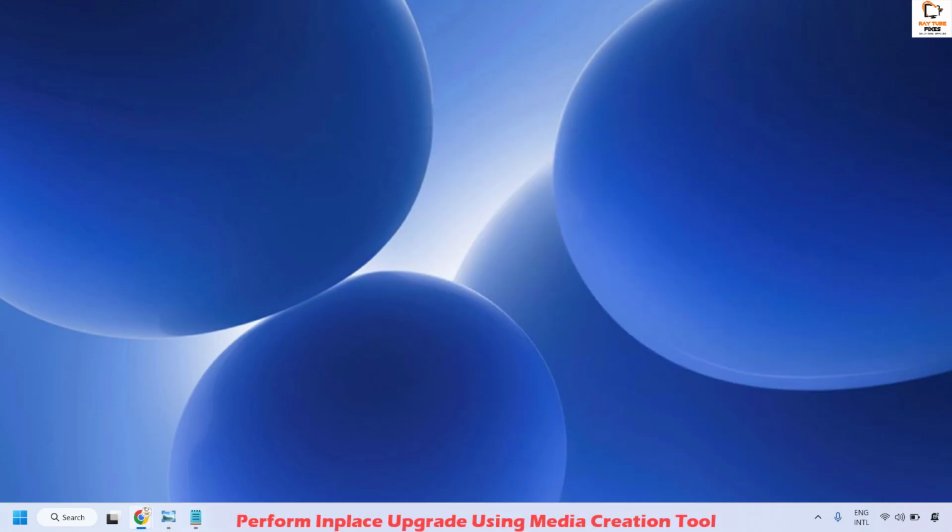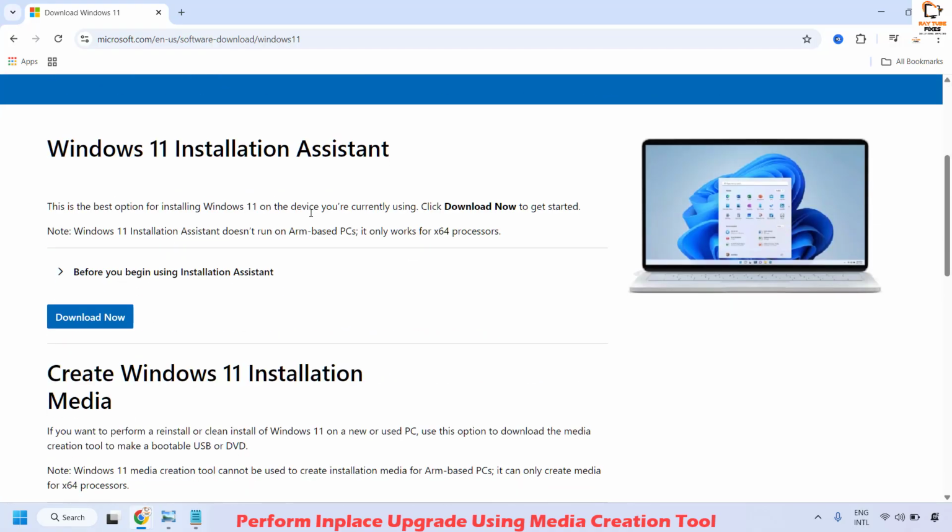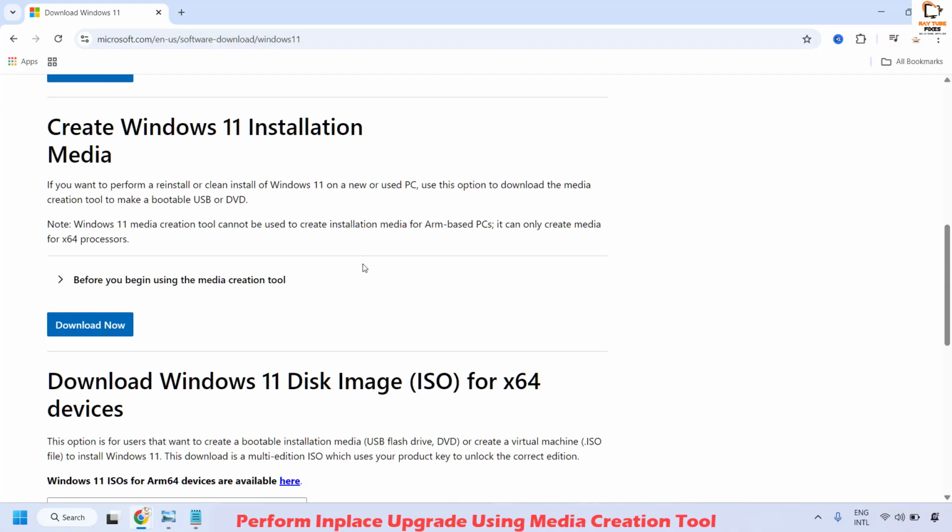The next step to resolve this issue is to perform an in-place upgrade. To do this, you will have to go to the Microsoft media creation tool. Open the browser and copy and paste the link from my video description, which will take you to the Windows 11 or Windows 10 media creation tool. Once you're on this website, scroll down until you locate download now. Look for create Windows 11 installation media and click on download now. This will download an executable file on your computer.